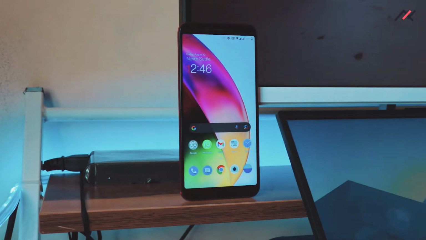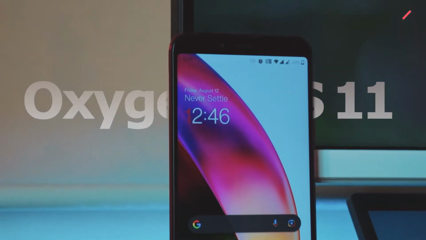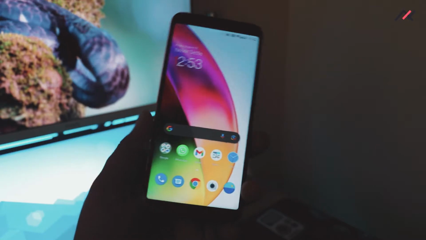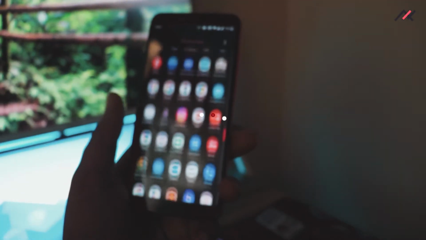So in this video, we take an in-depth look at this Oxygen OS 11 port, Android 11, running on this Mi A2 Jasmine Sprout. I have been using this for a week as my daily driver, and here are my thoughts.